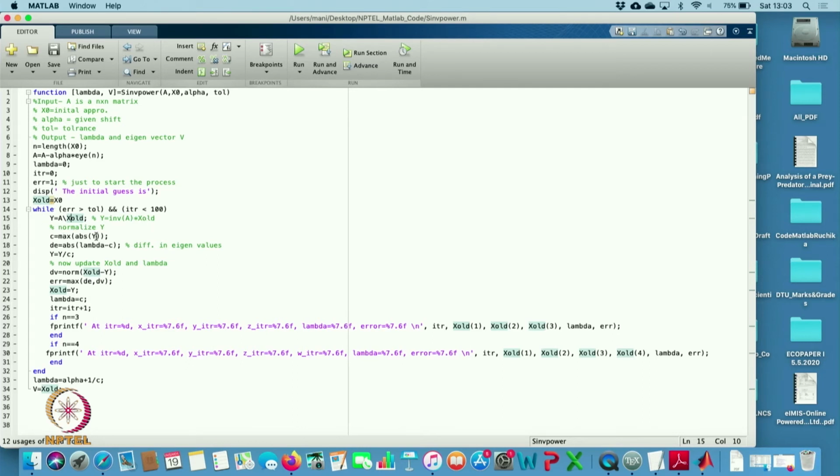Now, everything is the same. I will normalize the y by finding the value c, then y is equal to y by c. So, here I am dividing by c. So, I am normalized, then I am finding the error in the eigenvector. Then I find the maximum error in both the cases. So, x old will be y, lambda will be c, and this iteration will be increased, and the same thing we are doing.